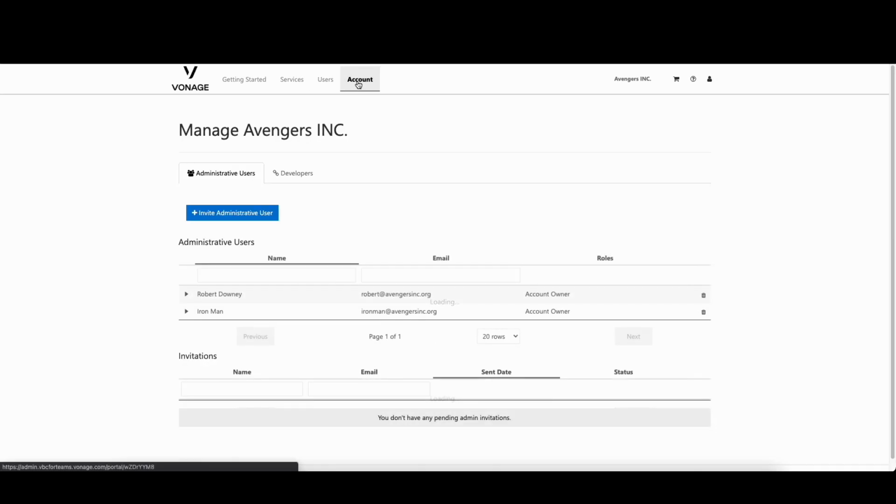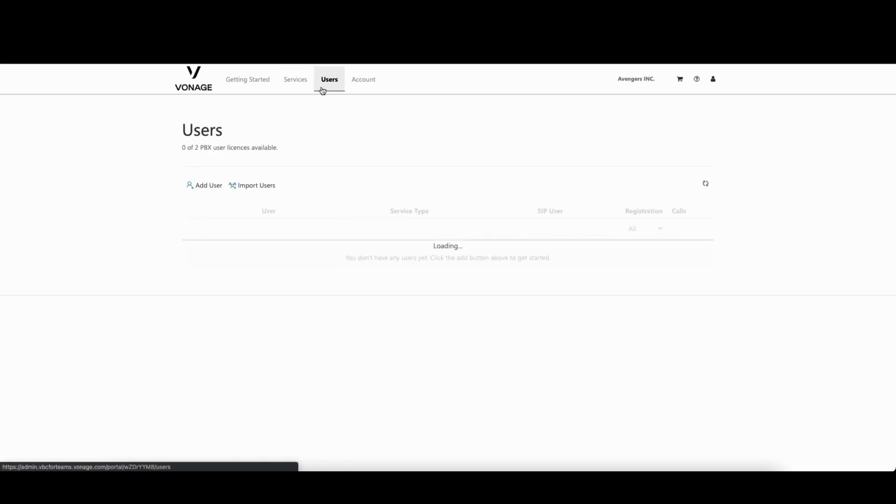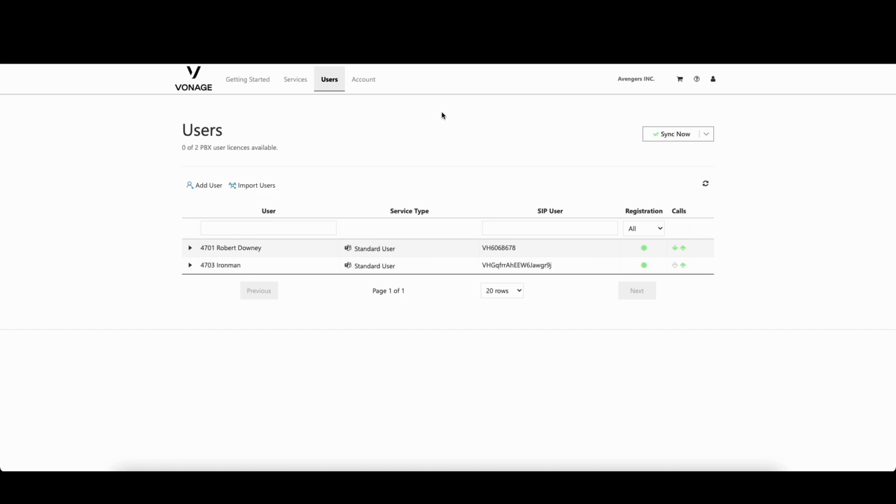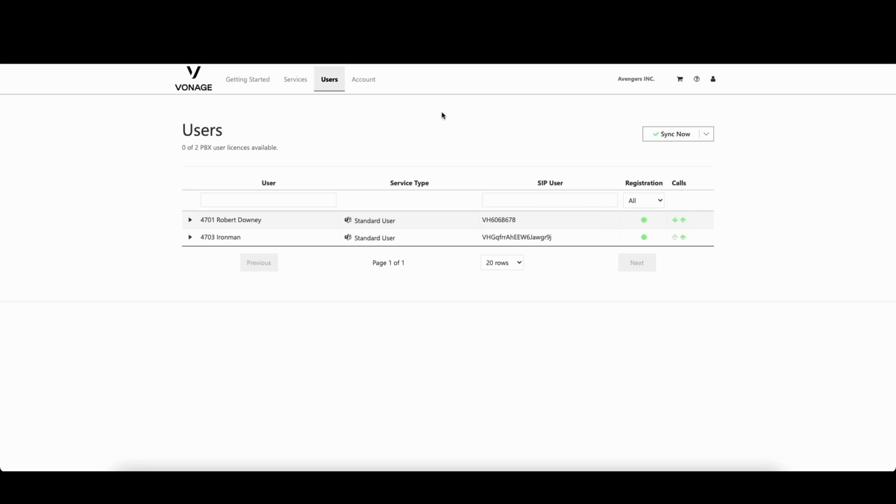The Account tab allows you to set and assign additional users for administrative purposes inside of this interface. It should be noted that any users that are deployed in this system should have global admin capabilities in order to make any changes to the system where they would have to synchronize and push those changes out to either the Vonage system or to the Office 365 system.